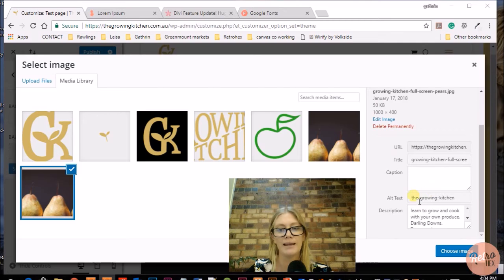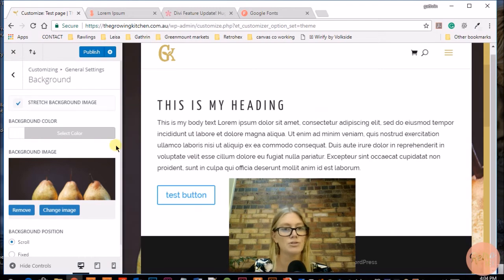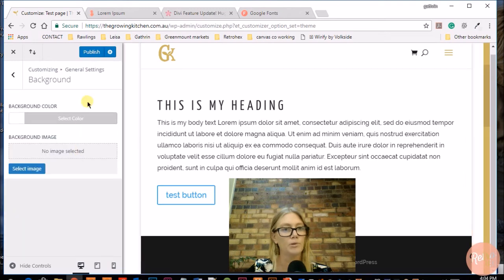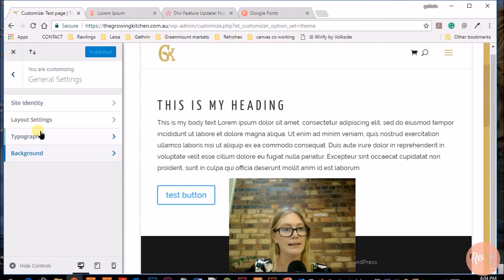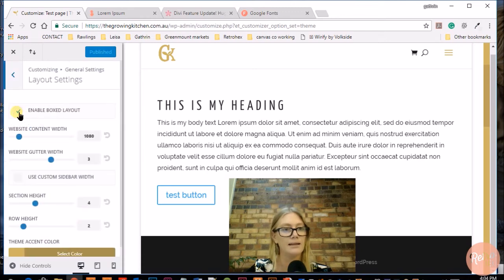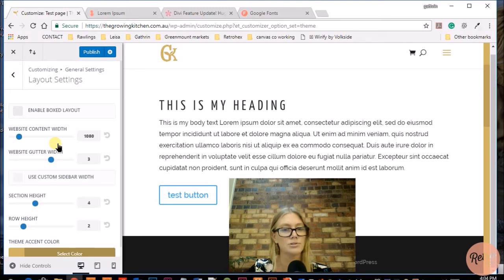Again, every time you add an image, make sure you have the alternate text and the description. So you can see the big image behind there. But I'm not going to do that. You're more than welcome to. So I'm going to go back into the layout settings and disable that box just so it's the full width of my screen.